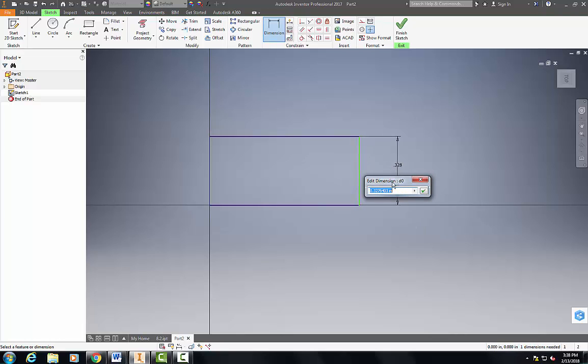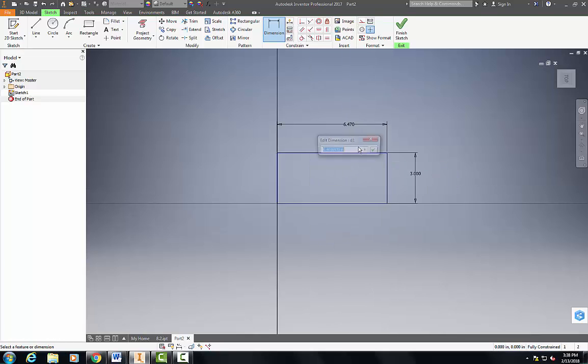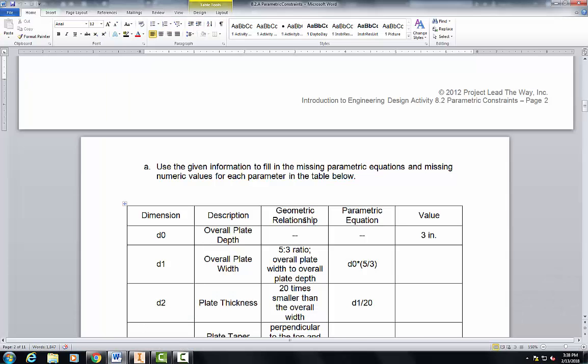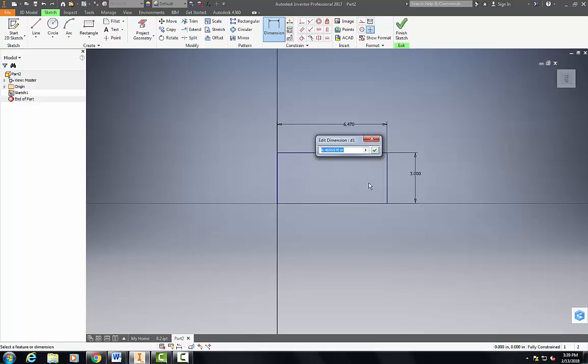Notice that each dimension is given a D number. So right here is D0. I know that's supposed to be 3 inches. I can zoom out and apply this dimension, and I know that's supposed to be a 5:3 ratio to D0. This is also D1, so I can follow along with the image and make sure that I'm putting them in the correct places. This image walks me through where each D number should be. If I delete a dimension, it burns up that D number, so we probably don't want to do that. We want to use undo.